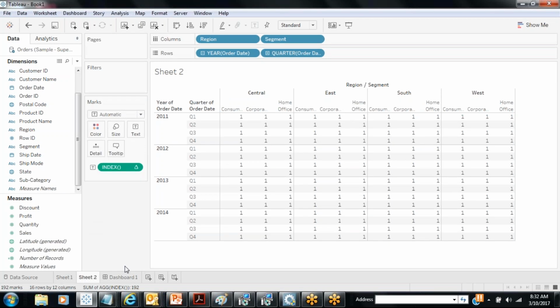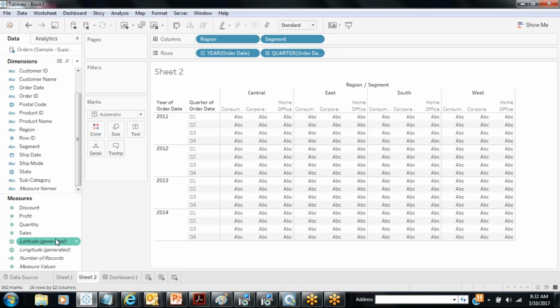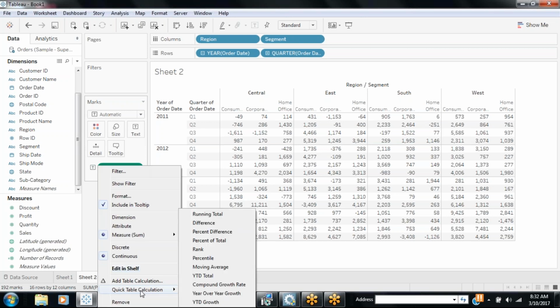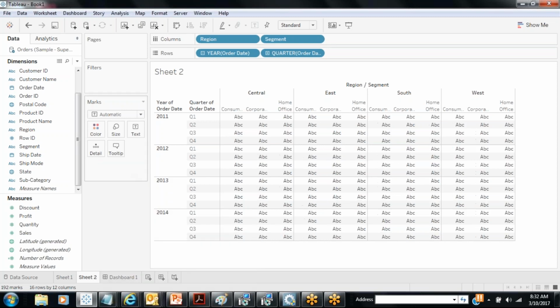So now let me duplicate this. Instead of the index, I'll put the sum of profit. So either I'll go with the running total. But now it is in the negative value, so you will be confused. So let me go with the sales value only.